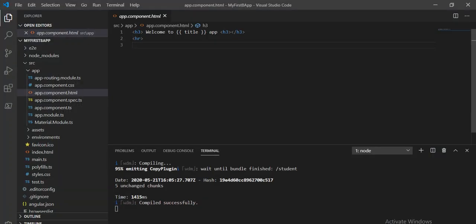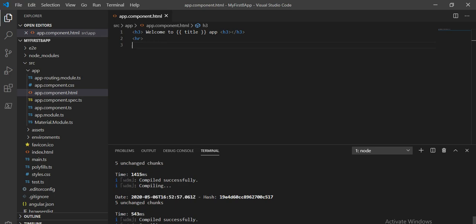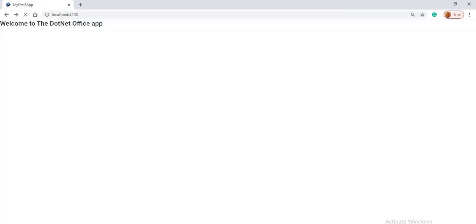This is the example in Visual Studio Code. Let's see what is currently showing on the browser. Currently the browser is showing a normal message like welcome to the app. So we are going to implement the scenario which we have just discussed.